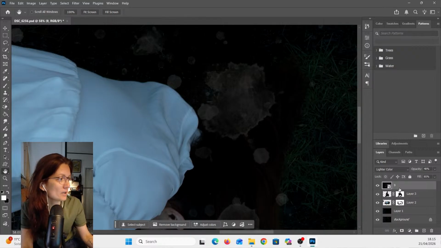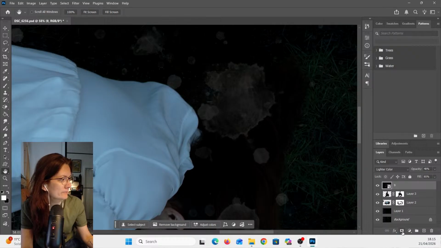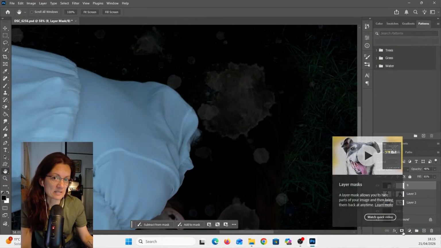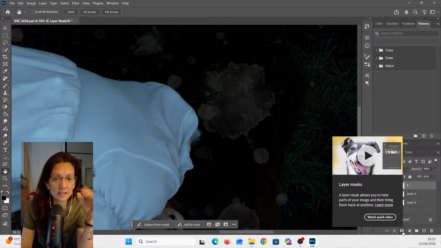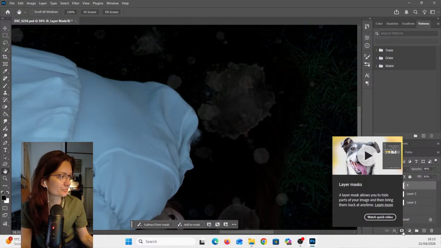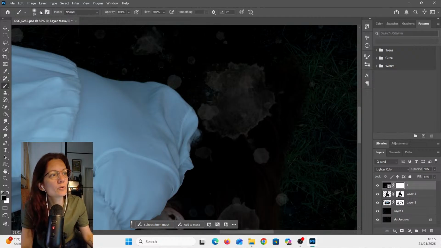So if we would like to remove only one, this big one, of course we can do it with the remove tool, or we can create a layer mask. Now, layer masks used to be, for me, the biggest nightmare of all time, like literally of all time. But I've learned to work with them, or rather, I've learned them. And so right now they're a little bit better, a little bit more my friends.